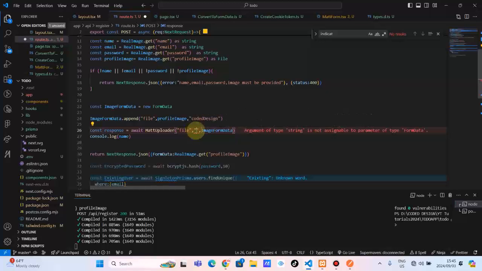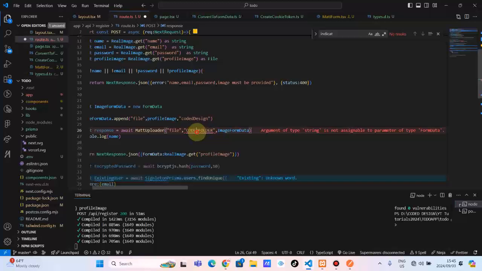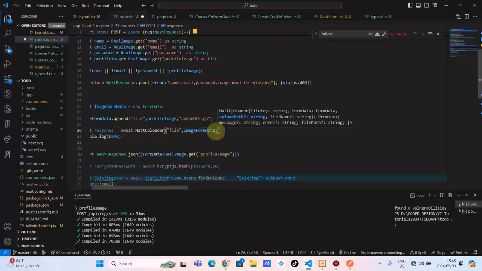Okay, let's make this folder some sort of with capital letters so that we can notice it here. Let's say coded folder. Argument of type string is not assignable to parameter of form data. Oh, that's true, because I have passed this in the wrong place. As you can see, guys, on number 2 it's expecting this, and then on number 3, even though it's not necessary. So let's try this, guys.